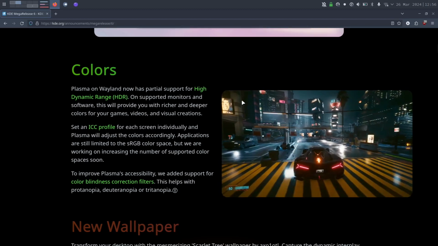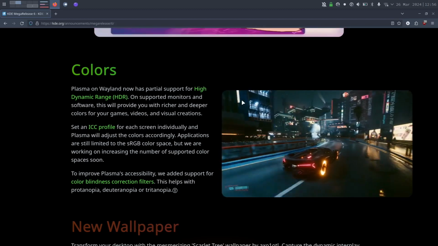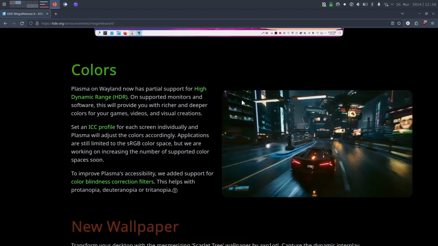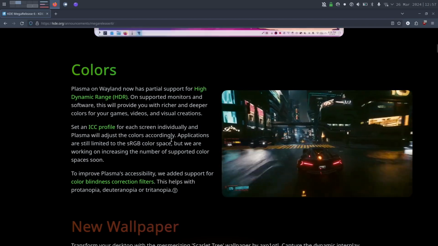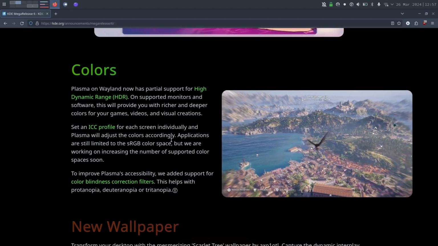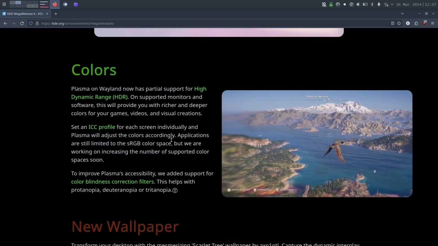Colors. This one is huge. So Plasma on Wayland now has partial support for high dynamic range. So the short of it is that HDR basically introduces a wider range of colors and brightness, just to make those colors more rich, right? There's way more that goes into it, but that's a broad overview of what HDR is. It says on supported monitors and software, this will provide you with richer and deeper colors for your games, videos, and visual creations.